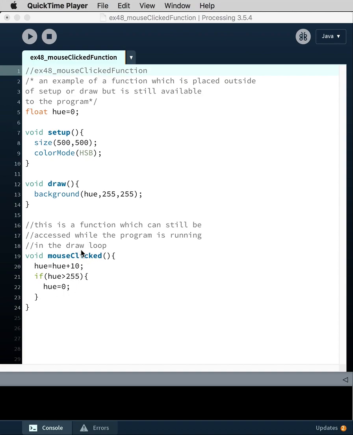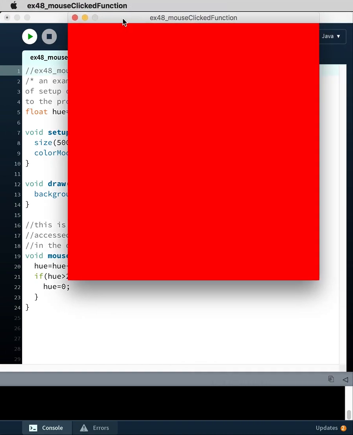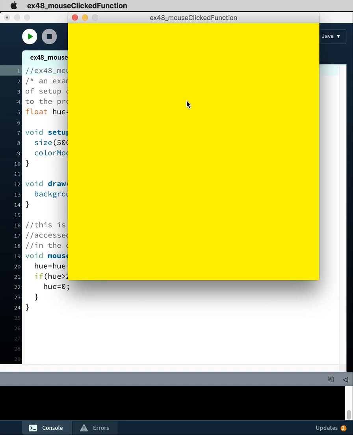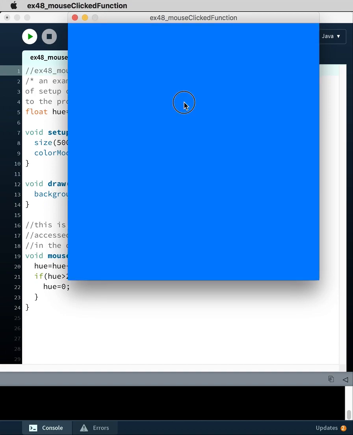So basically every time I click the mouse, which is press it down and release it, it increments up the value of the hue variable by 5. So as I click, and I have to click inside the canvas, it won't hear it unless I'm clicking inside the canvas. You can see it's incrementing up by 5.